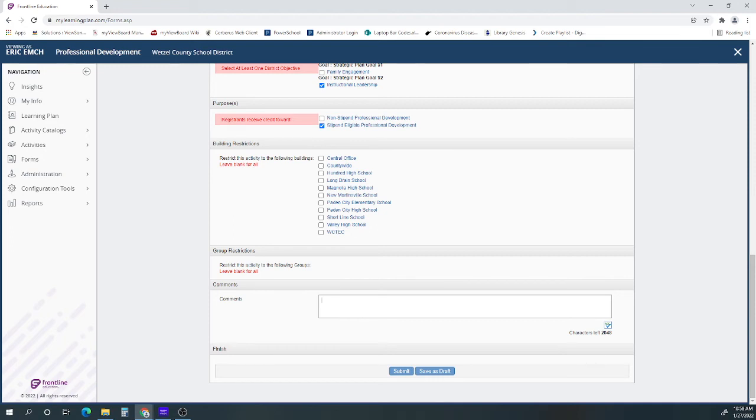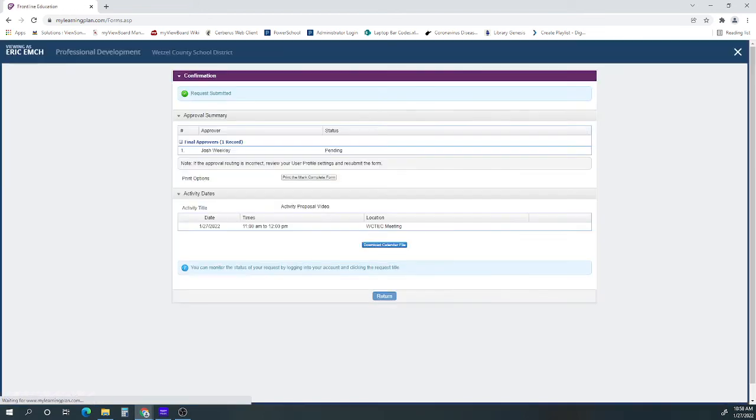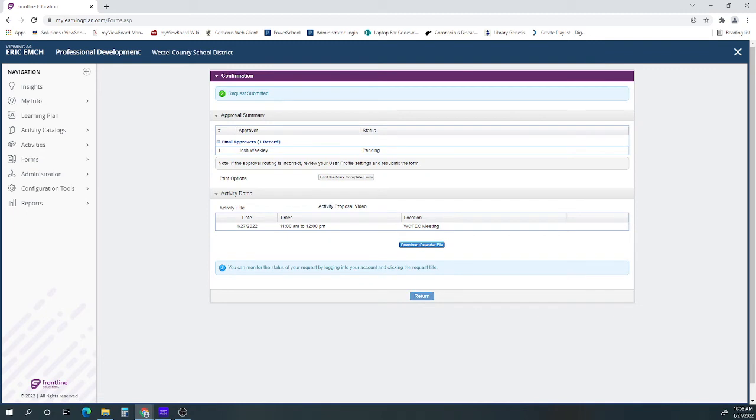You can also leave comments like, I'm not sure what the stipend amount is, or I don't know what the budget code is, but I'll find that and get back to you. If that's the case, you can leave all these kind of comments here. Once we've filled it all out, you hit submit. And after that's submitted, you'll see here that it's pending.